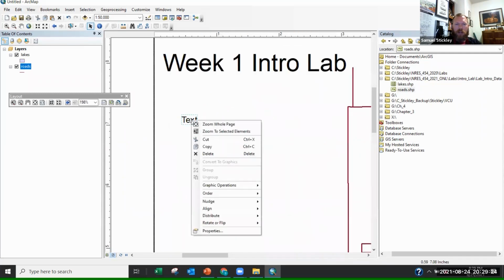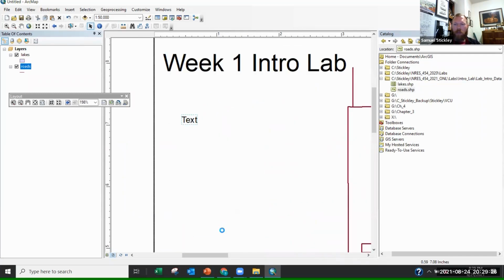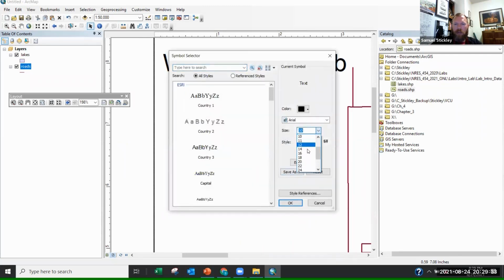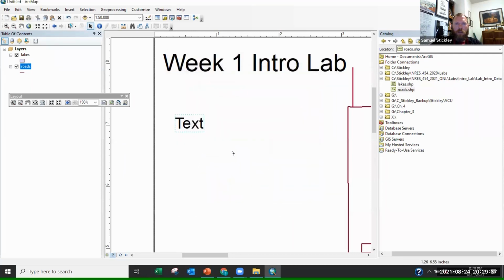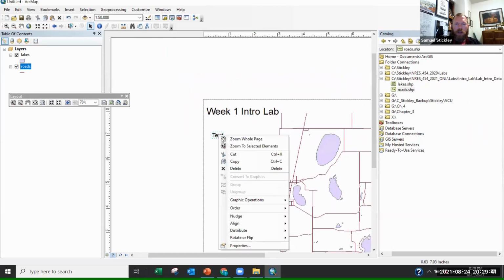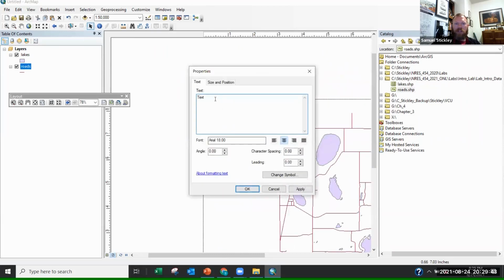And again, I'll just go ahead and adjust. If you right click and go to those properties, we'll go ahead and change that symbol. I think I'll make that maybe like an 18. And if you go back into the properties, you can basically just type whatever you want in here. The main thing I want to see is maybe a name and date, something like that. Whatever other information you want to put in.